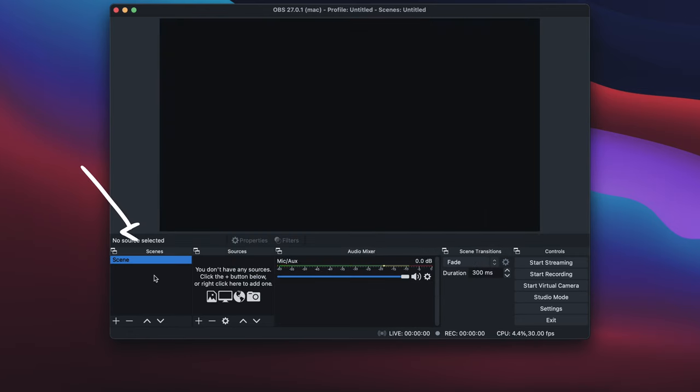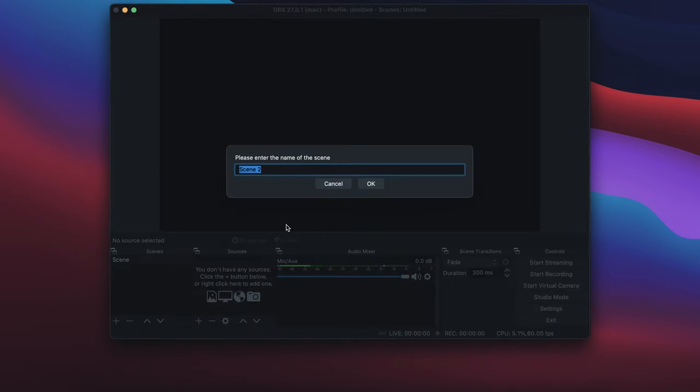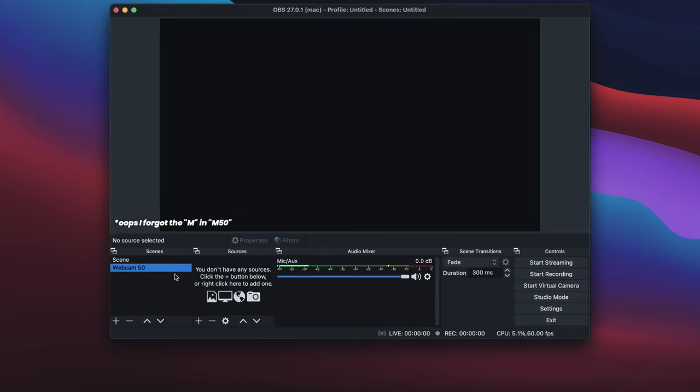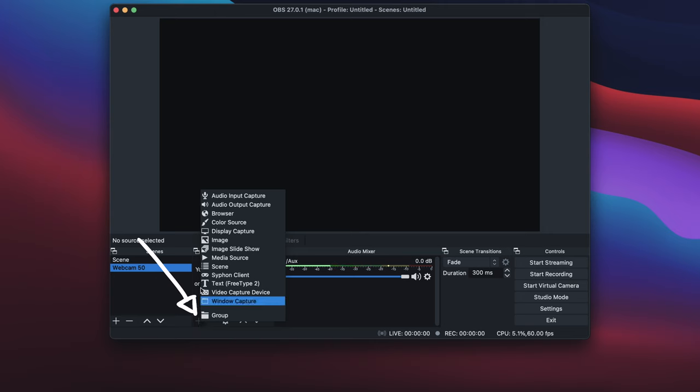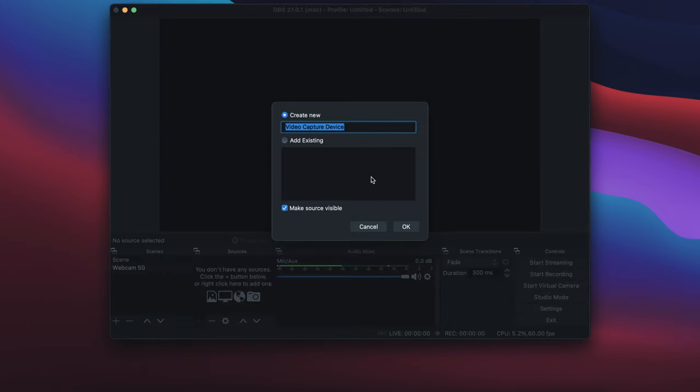Under the scene section, you can use the default scene or you can create a new one. For this example, let's go ahead and create a new scene and name it Webcam M50. You can name the scene with any name you want. While having the new scene Webcam M50 selected, create a new video capture device source under the sources section. For this example, we will name the source after the Canon camera that we are using for this demonstration, which is the Canon EOS M50. Again, you can name the source whatever you want.